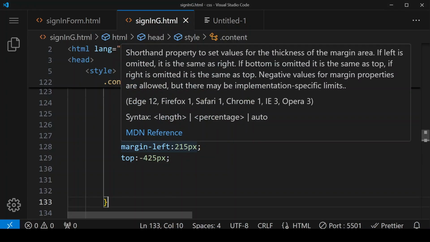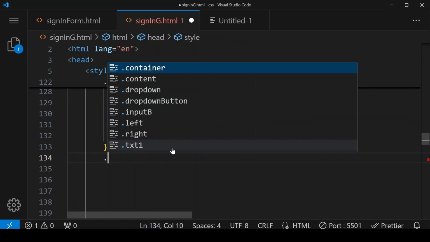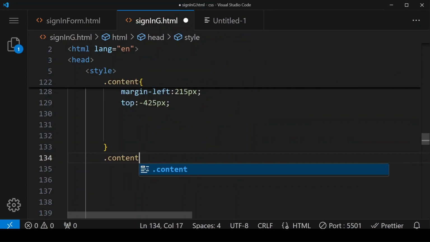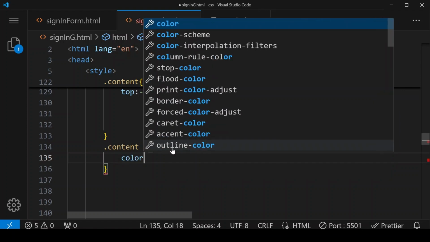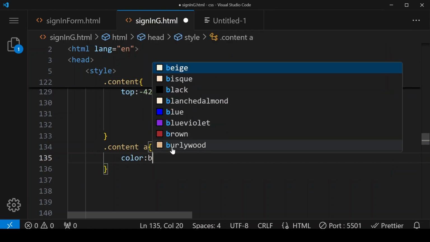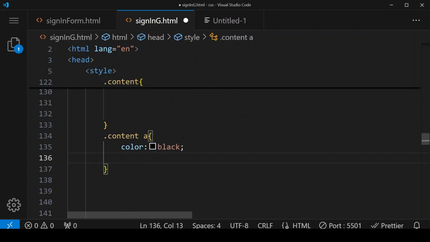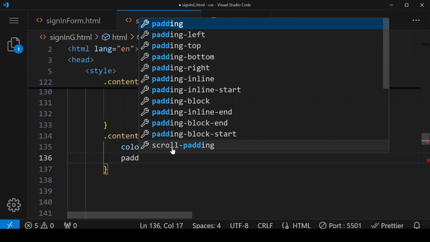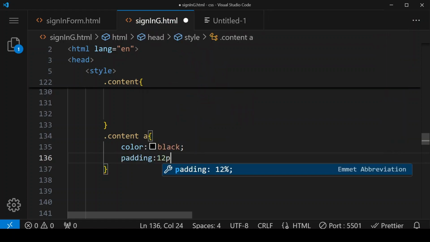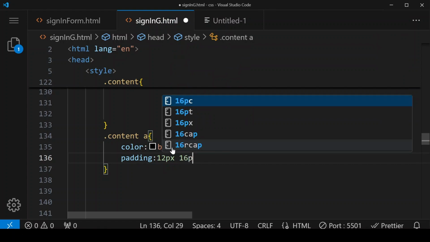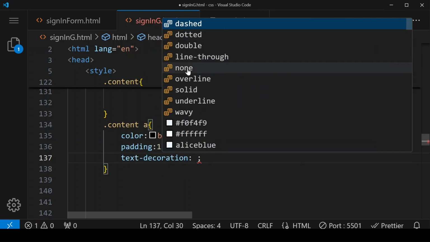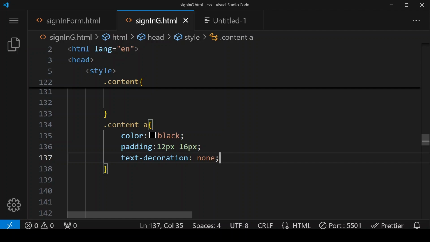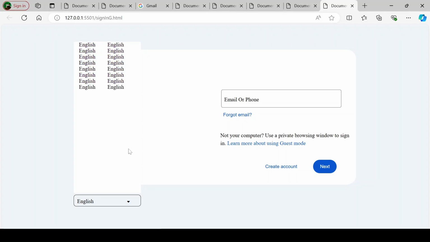So here after this class I'm giving dot content, and this list's contents are in the form of link. So here I'm mentioning A, and I'm giving the color of that text inside the list as black. Padding, here I'm giving it 12 pixel and 16 pixel. Text decoration to none. Save it. It is looking like this.